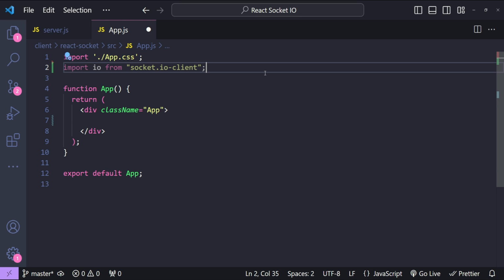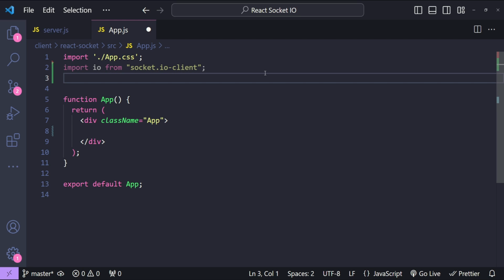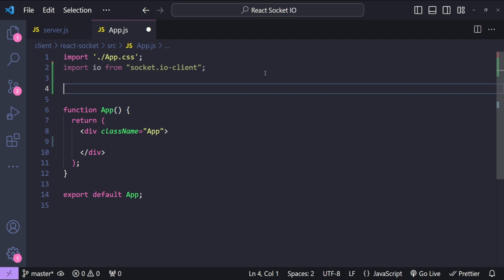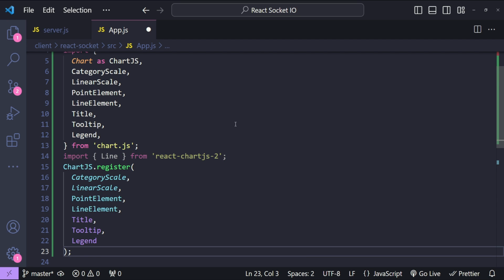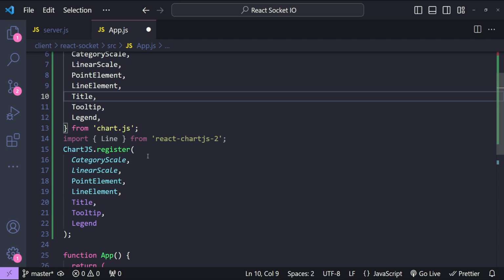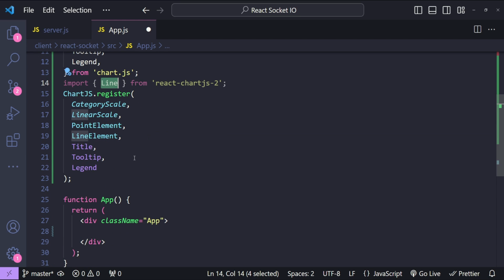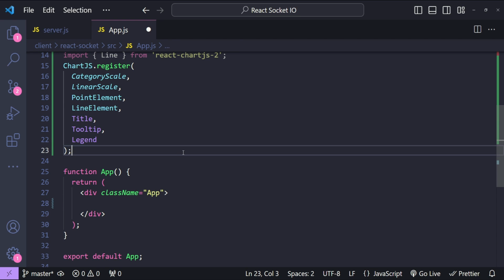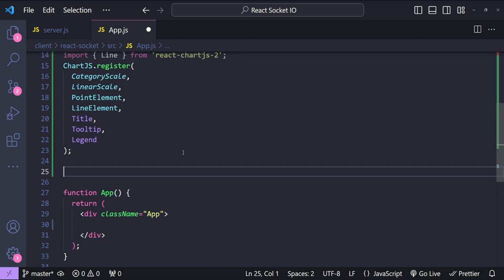Now I will be using the line chart, and with this chart.js package, everything is modularized. So we have to import all the individual elements, and then we have to register them with chart.js to be able to use them. So this is how we can do it. Import all the stuff that we need from chart.js. Also import the line component that we will be using, and then we have to register them. Let's now initialize our socket so that it can start to listen on localhost port 4000, on which our Node backend is running.